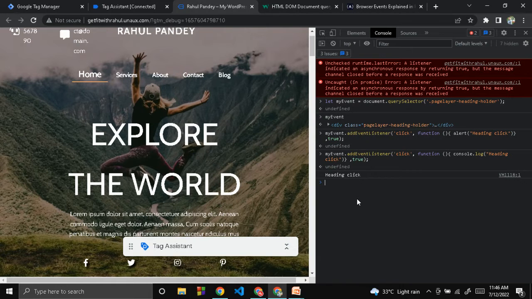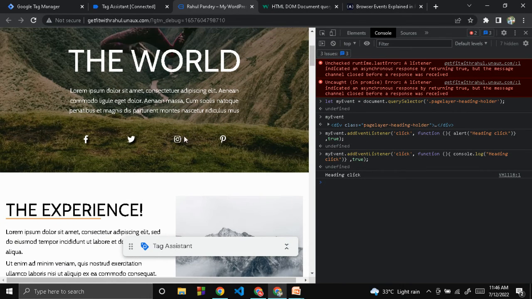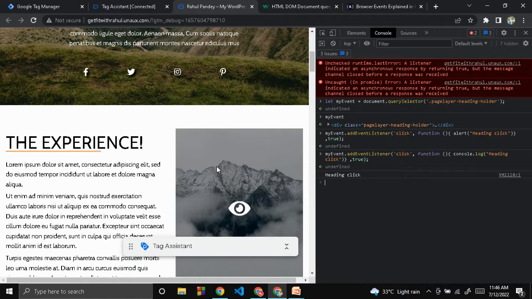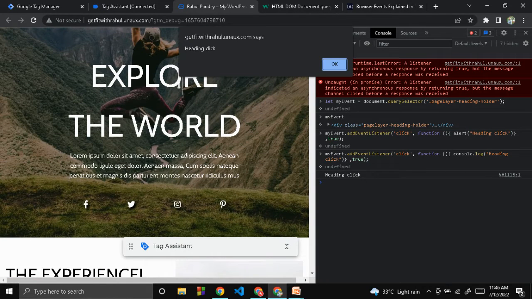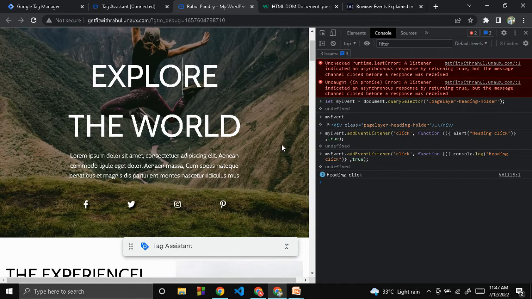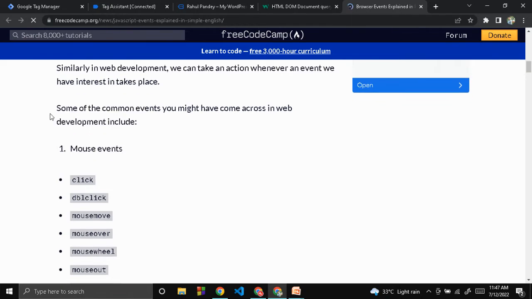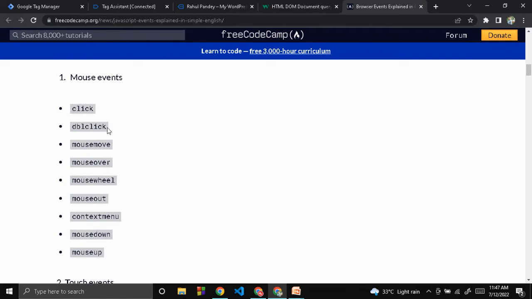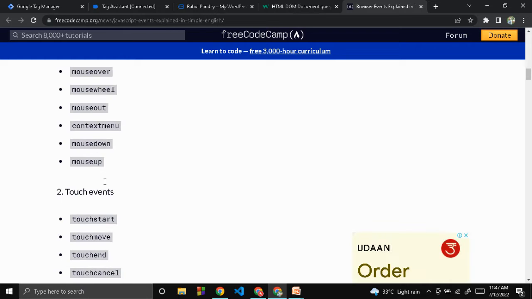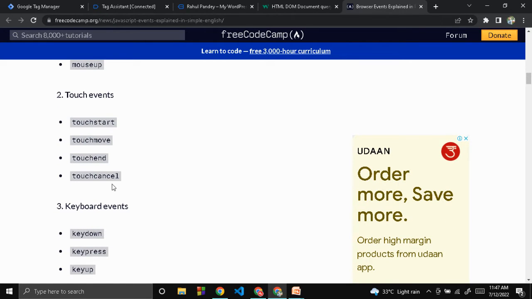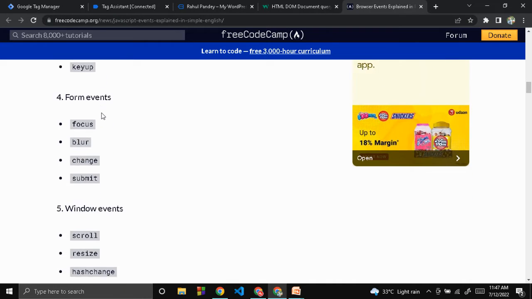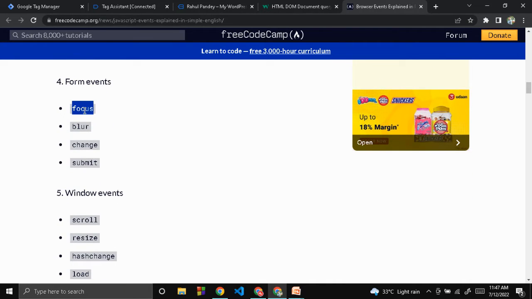In this way we can access different elements, like I can access this link, or hover over this image, or suppose I click in a form here, and this is a focus, and suppose I click somewhere else, this is a blur. So we have a lot of events, and I got some of these from the freeCodeCamp website, so you can check it out. I will link it in the description. Mouse events: click, double click, mouse move, mouse over, mouse wheel. Then we have touch events: touch start, touch move, key down, key press, key up. Form events: focus, blur. This is what I was talking about, focus and blur.